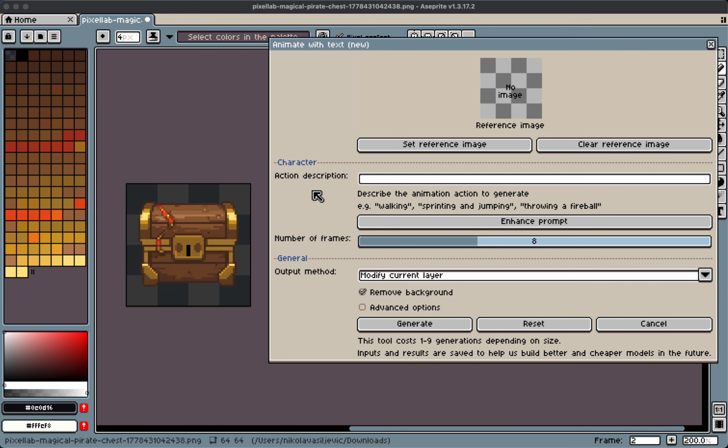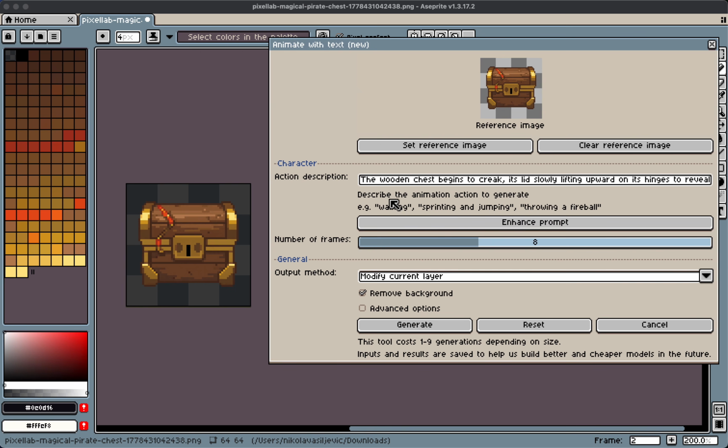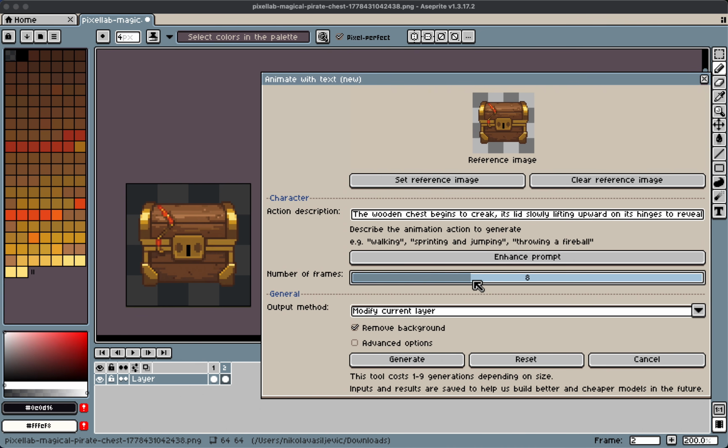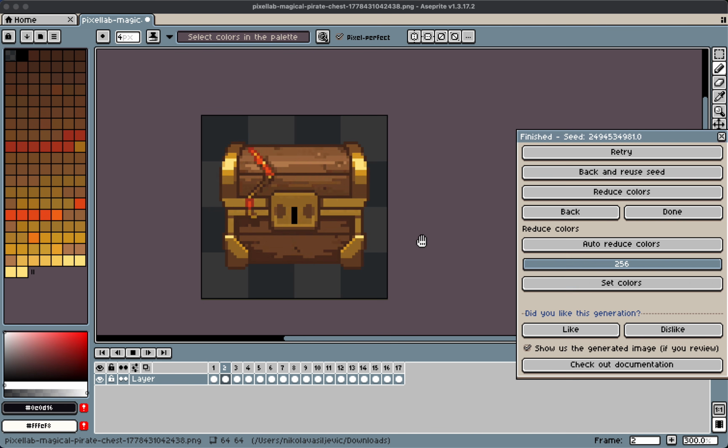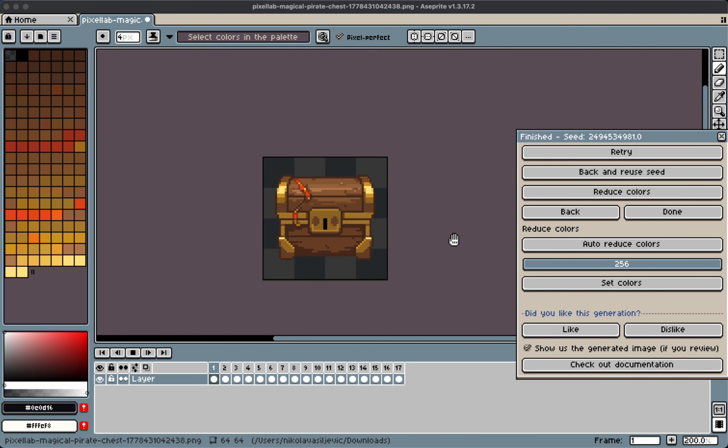Now let's try Animate with Text on an object instead of a character. Here I have a wooden chest, and I'm going to set it as the reference image. For the prompt, I'm going to write, "The chest opens and reveals an entire universe inside." I'll enhance the prompt. And this time, I'm going to use 16 frames so the animation has more time to develop. Let's generate. And look at that! The chest opens and we get this whole cosmic universe appearing inside it.